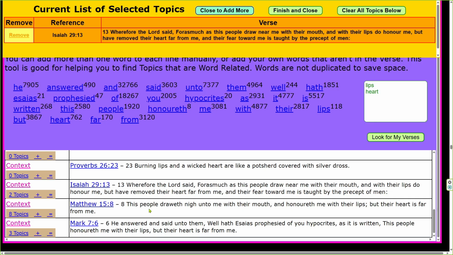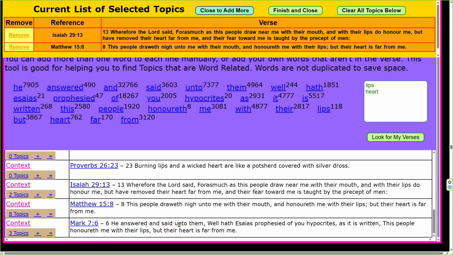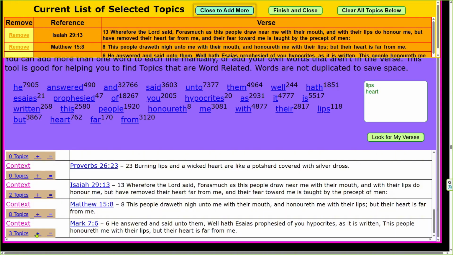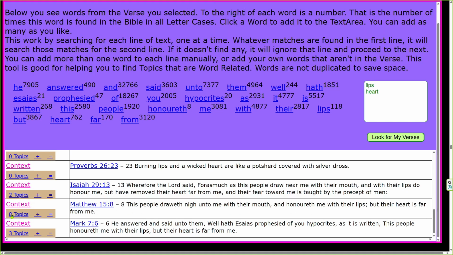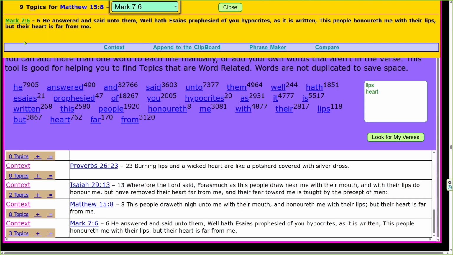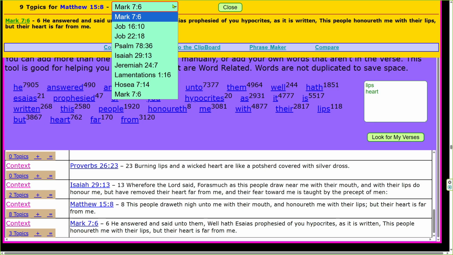And then I'm not sure which all ones were in here. There's Matthew, and then I'm going to put Mark in here also, because these three all refer to each other. I could put on all these if I wanted to, but I'm going to click Finish and Close. Okay, down here you're seeing we have 8 topics for Matthew 15:8. I click on this. Now it's saying we have 9 for 15:8. So let's look through here. And there's the Isaiah one we just added, the 29:13.